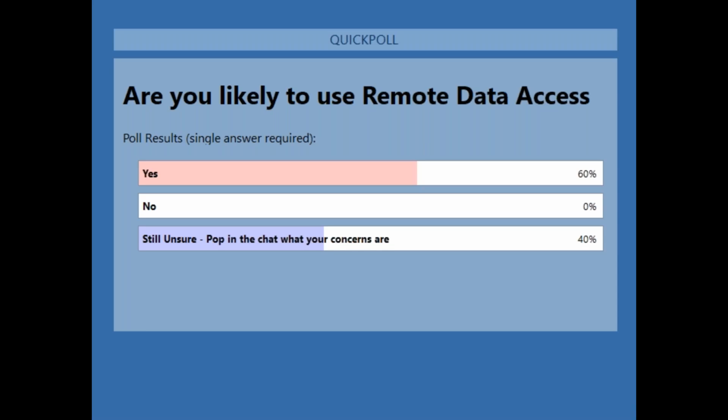So we've got 60% of you are yes, more likely to use remote data access, and then 40% of you are still unsure. Just while we've got a little bit of time left, if you do have any concerns, let me just pop them in the chat. It might be something that I can put you in the right direction or reassure you of that process. Okay, so I'm just going to hide that poll down.